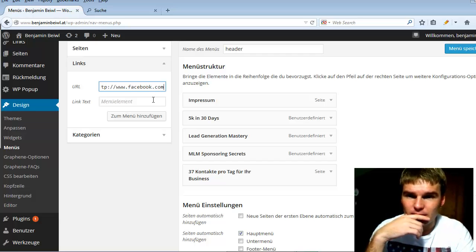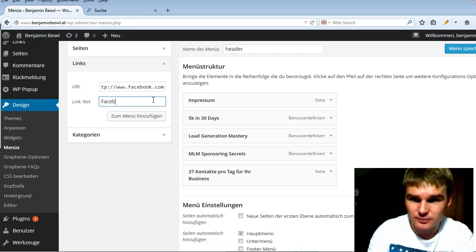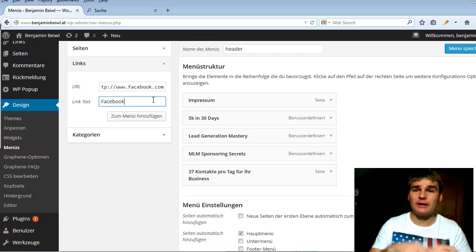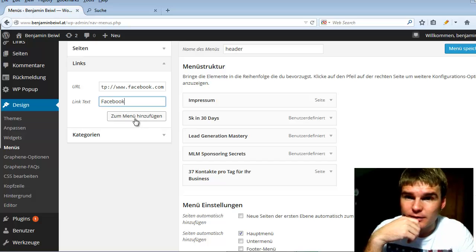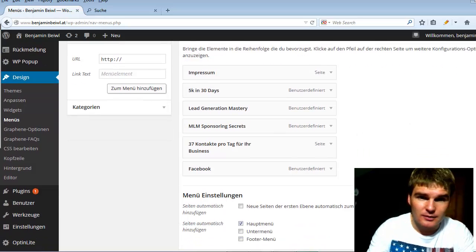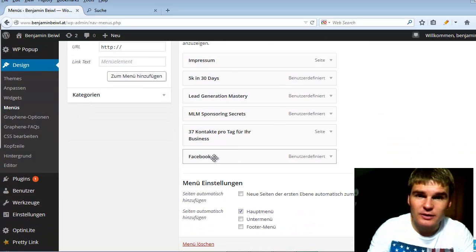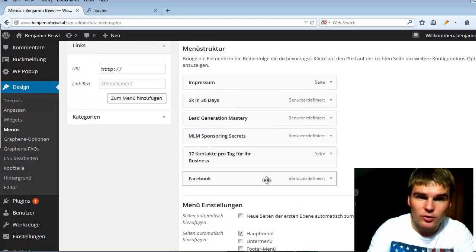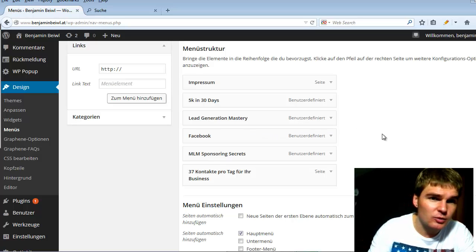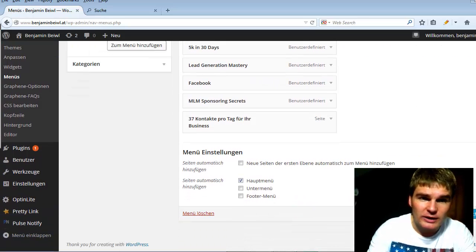I type in facebook.com. Here I name it Facebook. This name shows up on your header, this link name. Then edit. And here you can see here is the name Facebook. You can drag and drop it to another place and change it with the other ones. And when you are ready, click save.